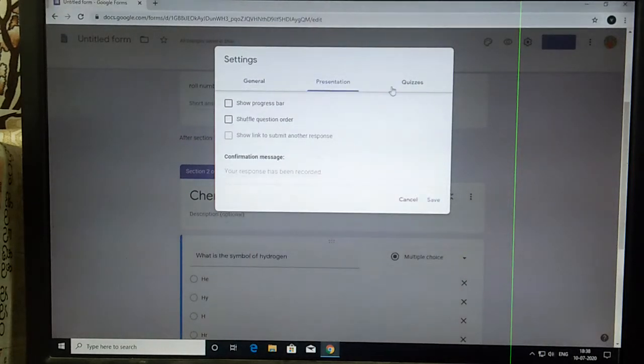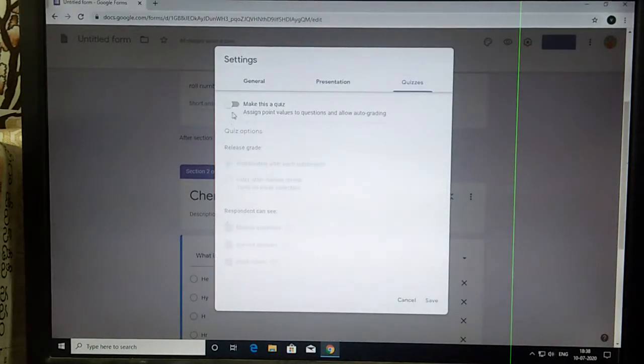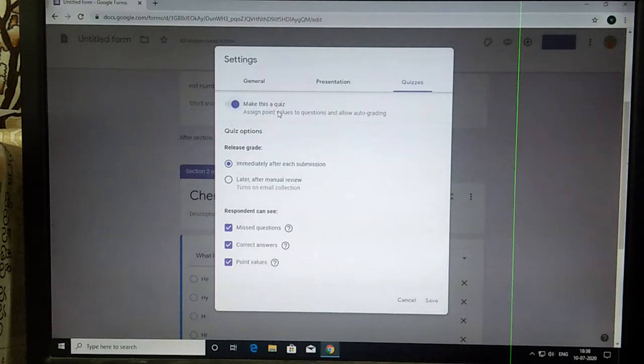Then come to Quizzes, and select this option, make this a quiz, because we have to enter the key also. Okay, then after that you remove these options, because the respondent can see missed questions, correct answers, and point values. Each question carries how many marks, and how many total marks they got, they have to know. That's why we have selected this option.